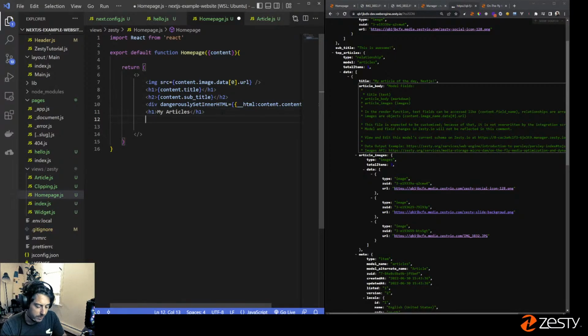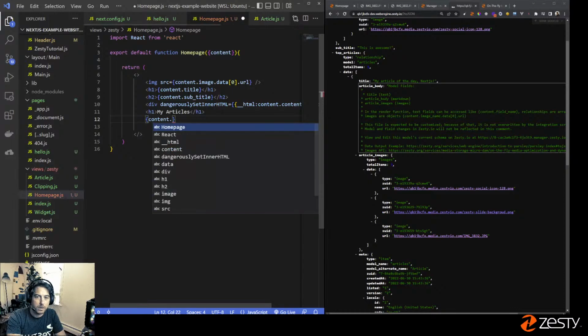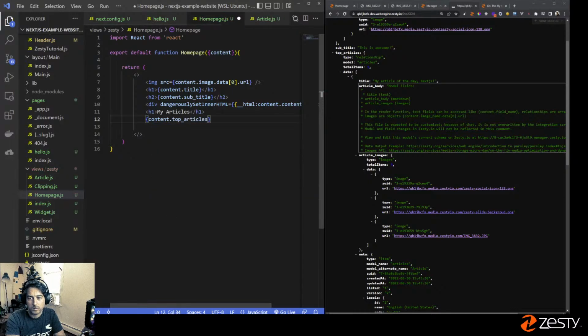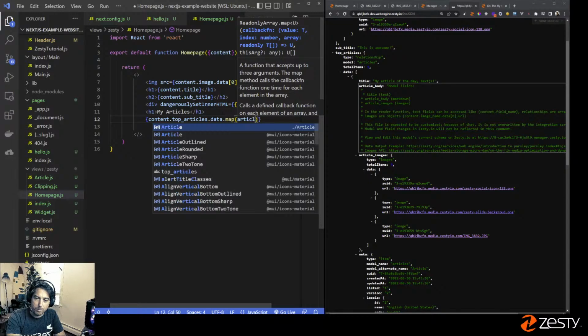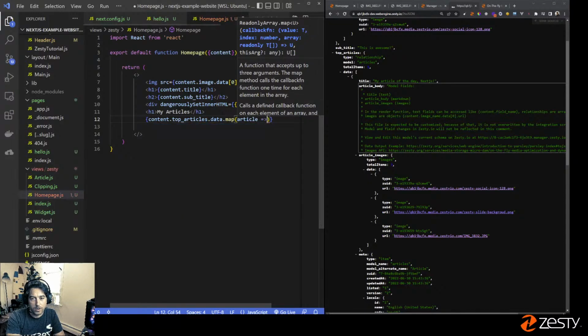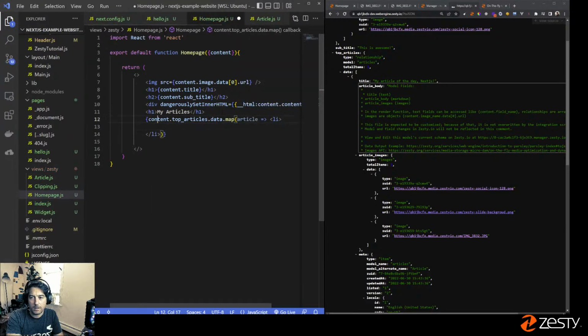I can map through it like I had done before. So my articles. So I'm going to open up so I can write JavaScript and JSX. I'm going to say content dot top articles dot data, because that's where my array is, dot map, and inside the map I set the variable to access the object I want to write with, and it's article. And then I'm going to write this in li, because I'm going to make a list of articles. Even though I technically have one, we can add another one to show how this will automatically work and populate.